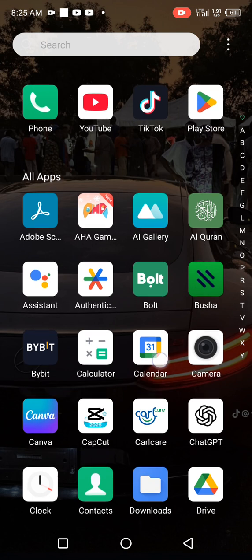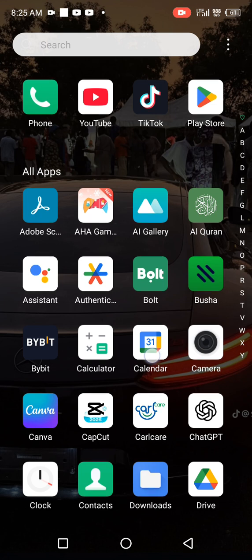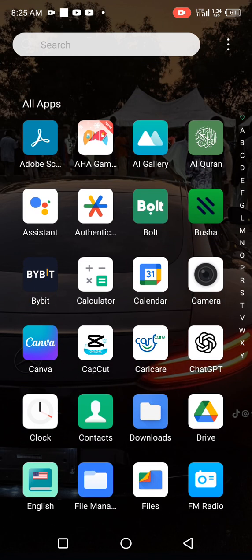So today I'm going to be showing you guys how to buy coins and receive coins from Bybit. How to just buy Bitcoins and receive Bitcoins from Bybit. I know most of you are saying, "Oh, this is really hard. I don't understand Bybit." So this is what you do: you click on your Bybit app.